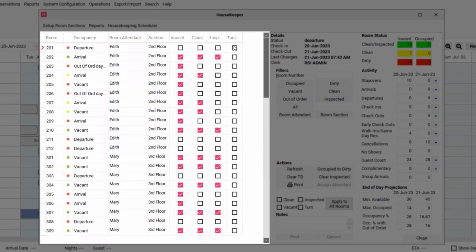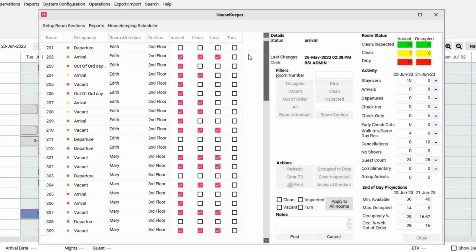Now we do have an additional option here for turn down service or turn column. If your property offers a turn down service in the evening where a porter or a member of the housekeeping team would stay on a later shift and offer additional amenities in the evening after check-in, that is considered our turn down service, and you can track any rooms that receive turn down service by placing a check mark into that checkbox there.